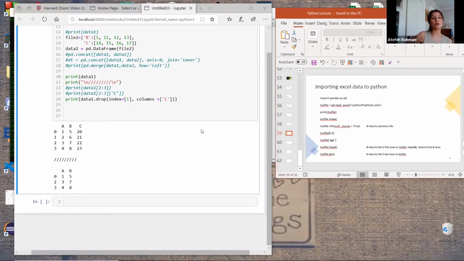Now we learned how to handle data, how to add to a data set, drop some files, concatenate them, merge them, and how to access a specific part of our data. Now let's import an Excel sheet and start working on that Excel sheet.